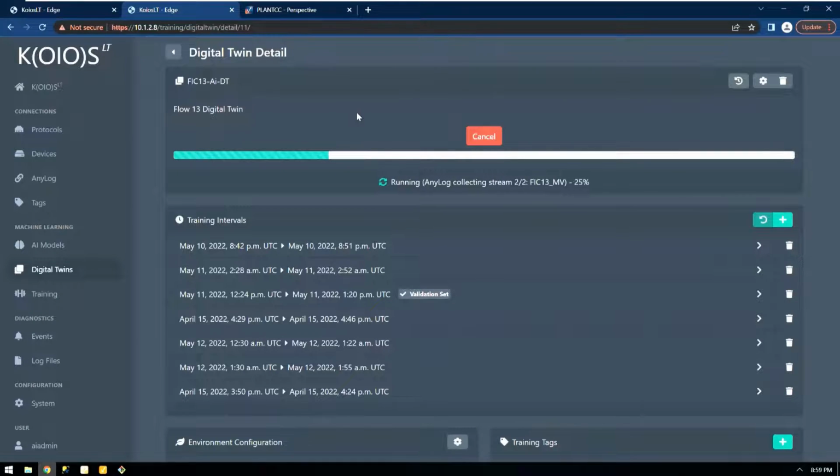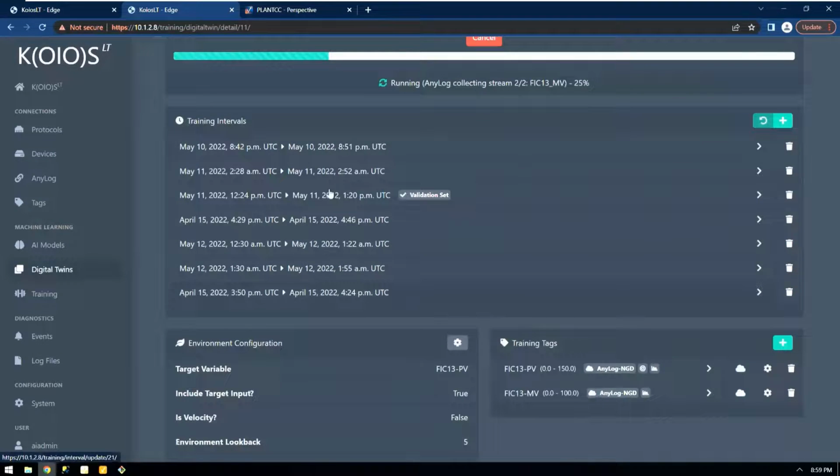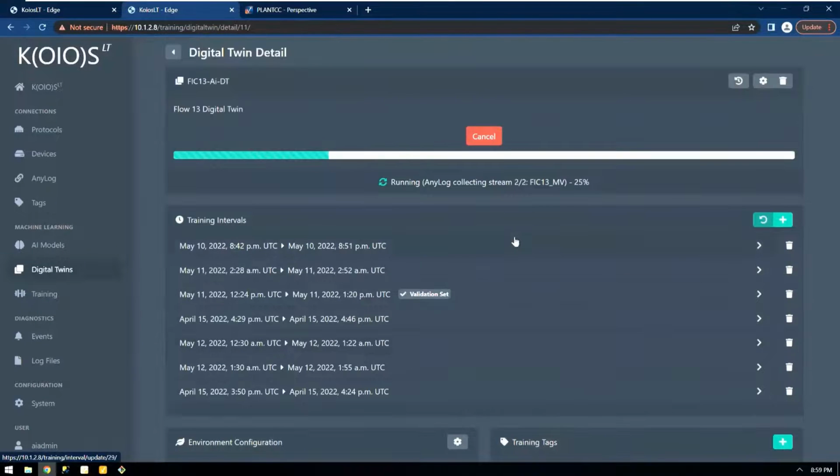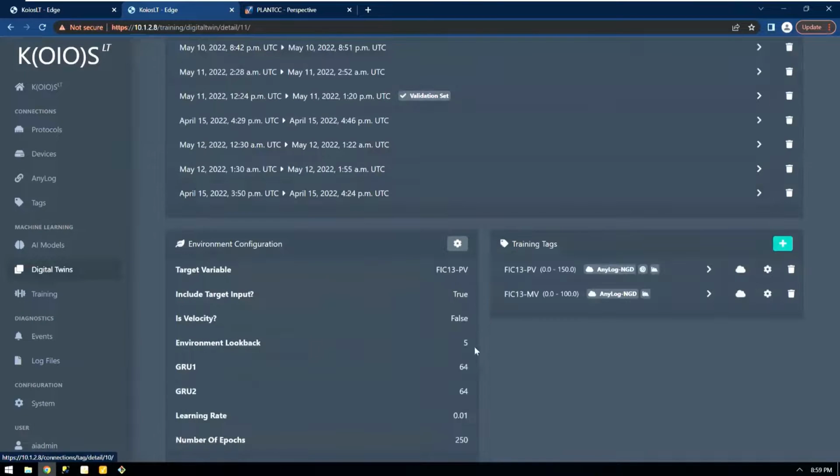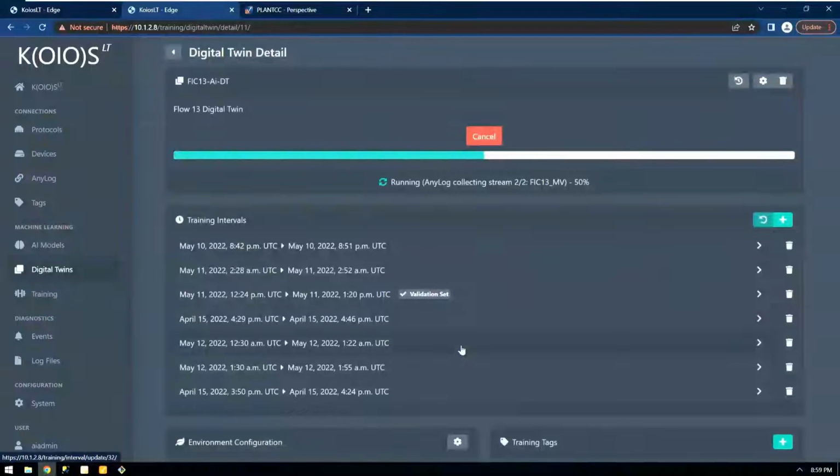You can see here that it's kind of populating its way through the AnyLog system. So it's pulling the tag data for each one of these time frames that we have specified here. And it's going to go through and start training the digital twin. We are going to do 250 epochs, and we are looking back at 5 seconds. So this is going to take about 4 to 5 minutes.